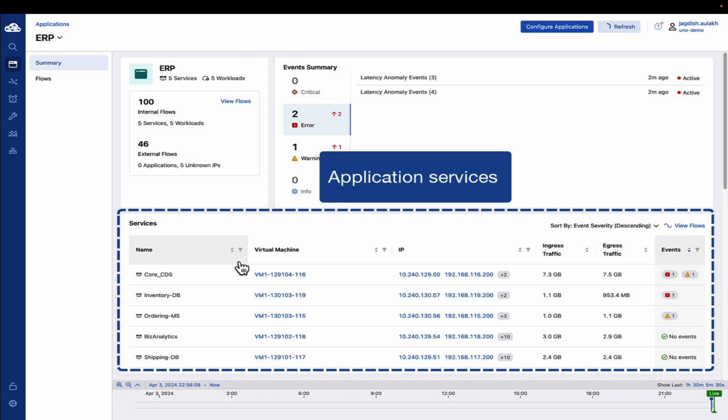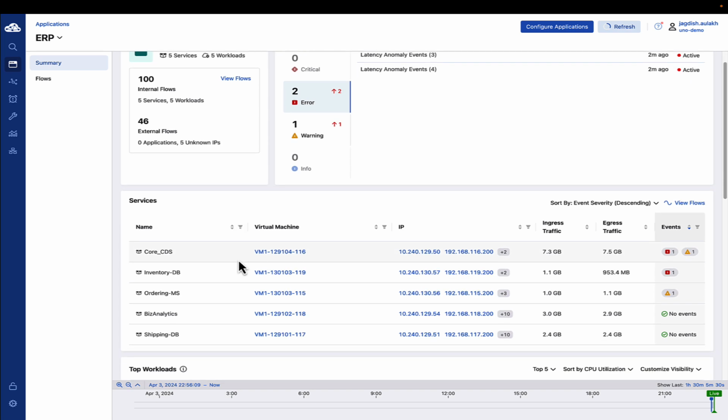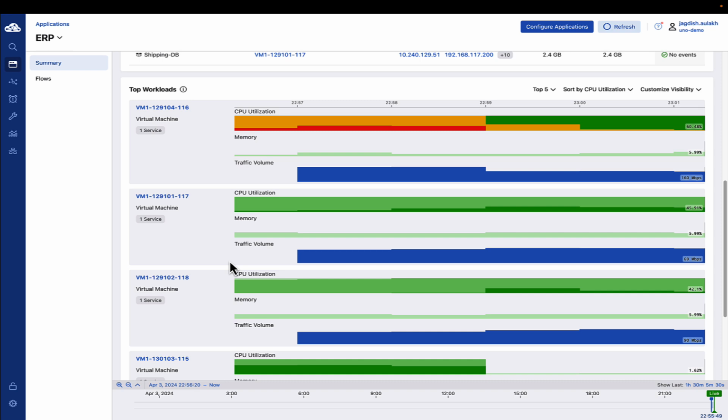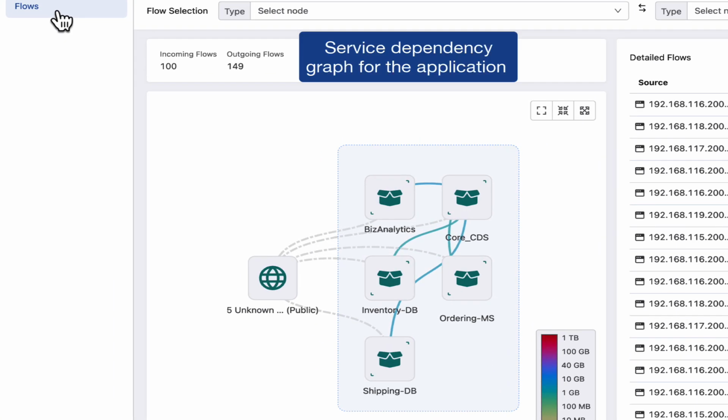For each service, information such as the VM name the service is hosted on, associated IP addresses of the service and VM, traffic, and event summary is provided. Top workloads for the application displays CPU, memory, and the traffic volume. Let's now take a look at the flows for each of the services of the ERP application.